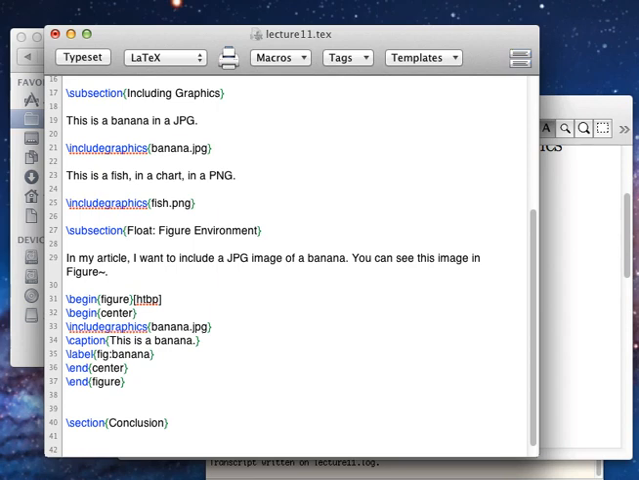remember the tilde to keep the figure and the number together, \ref. Now you'll notice that they separated here on different lines, but remember that the lines showing up in the TeX file are not necessarily how the lines are going to be broken in the final PDF. So \ref{fig:banana}. And let's run that and see how it looks.